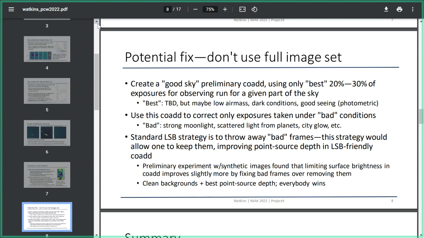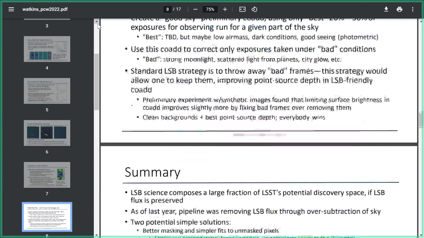The reason I was thinking of this is because, for LSB observers, our usual strategy is if you have bad frames in your stack, you just throw them out. That actually improves your limiting surface brightness a lot better than keeping them in. But in this way, if you go back and instead fix them, you can improve your limiting surface brightness while maintaining the point source depth in the LSB-friendly coad. So assuming that this works, it's kind of an everybody wins type situation. So that's where I'm at on my thinking right now.